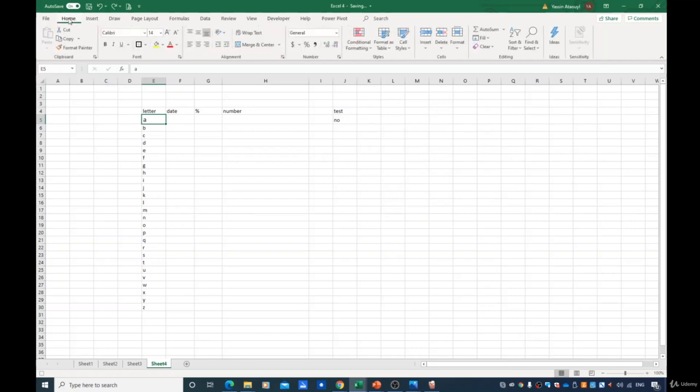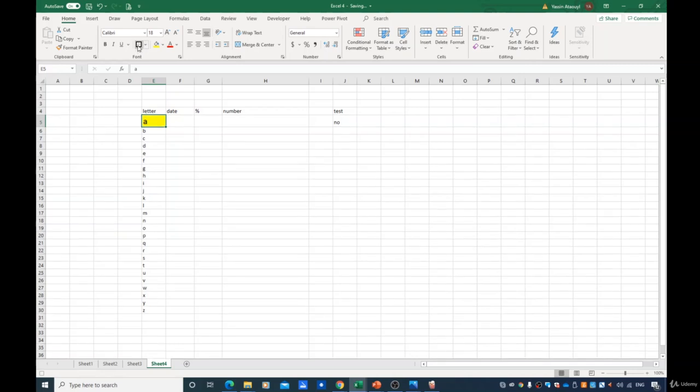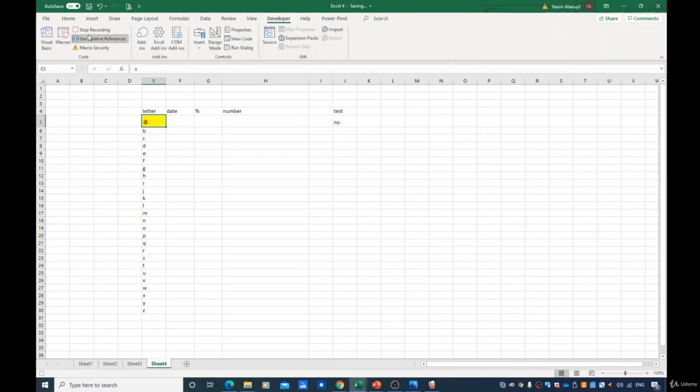So if we run our macro, what we need to do is pretty simple. First of all, we want to change the size of our letter. It was at 14, we're going to put it at 18. We want to add some color, we want to add this thing right here, and we want to make it bold. So that's all we wanted to do. Oh, I wanted to add also red color to it. Then the next thing, we just come back in our developer tab and stop recording our macro.